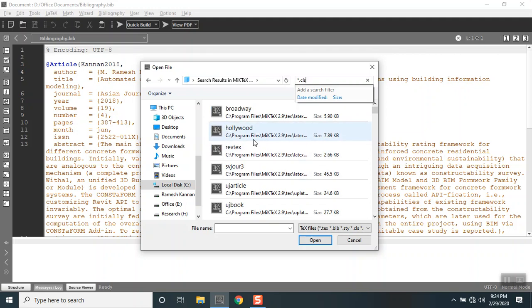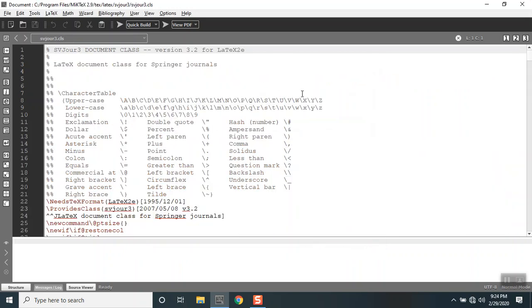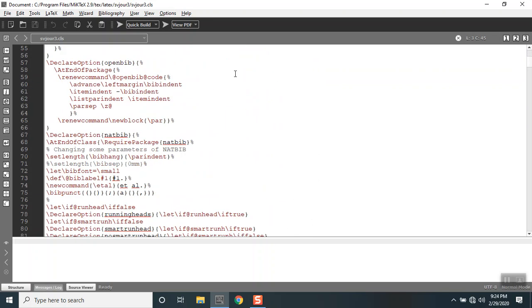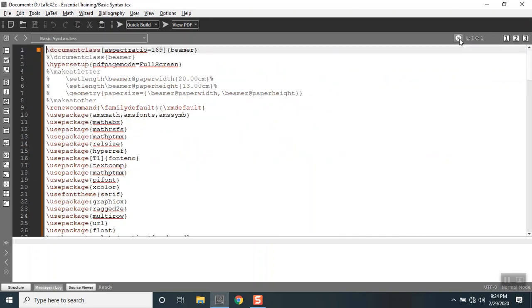I think I can go to this, a style file used for Springer journals, and if I open that, I could see the documentation. As I told you, it's a Springer journal type class file, and so on. So I'm just going to close everything at the moment.